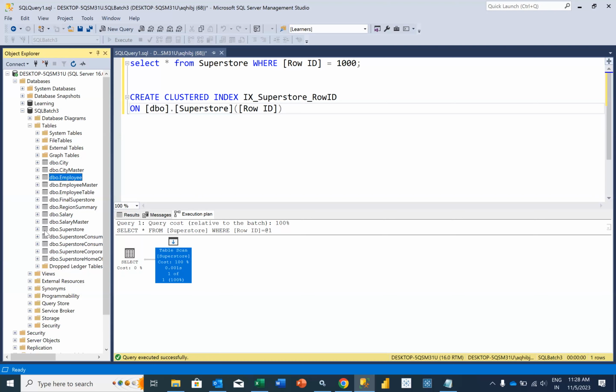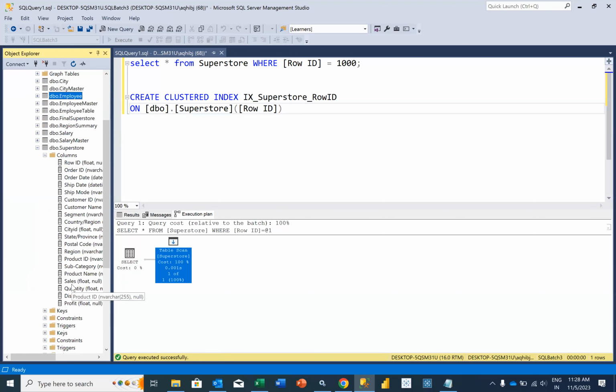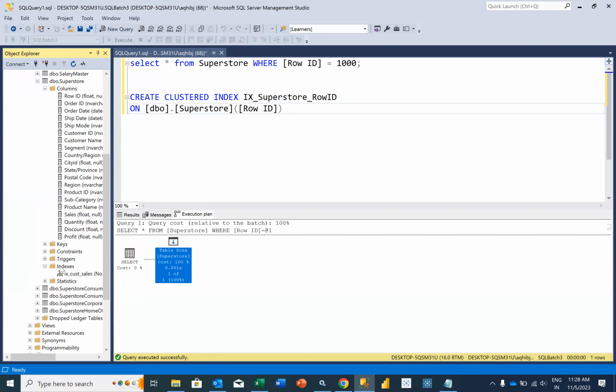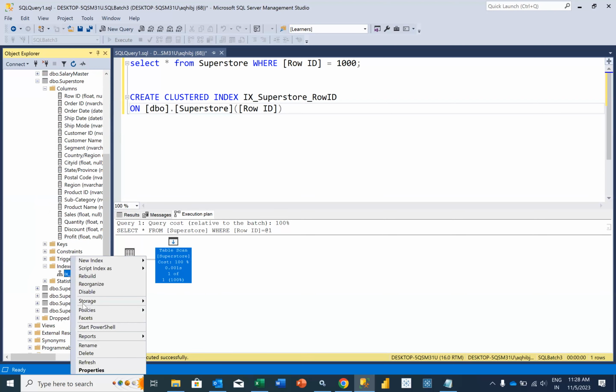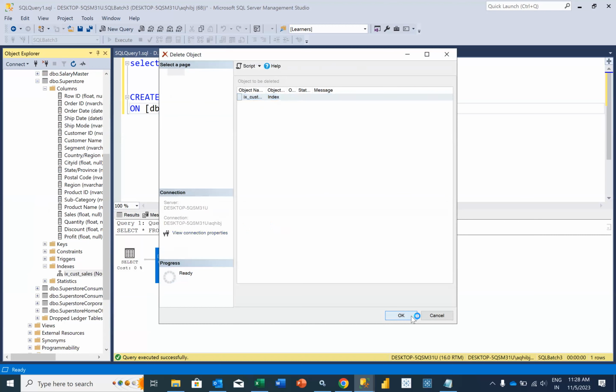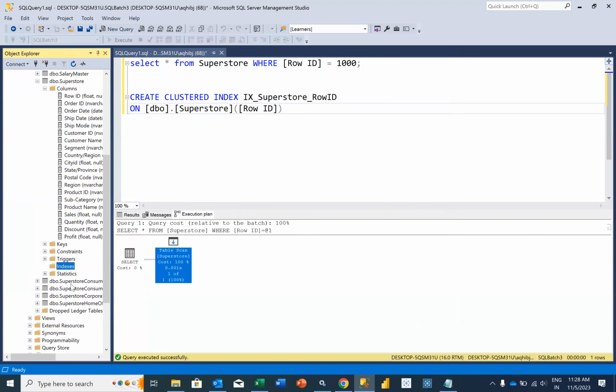Now let's go to our superstore. Here there is no primary key, and when I expand, let's delete it. There is no index. Okay. Now, how do we create a clustered index?